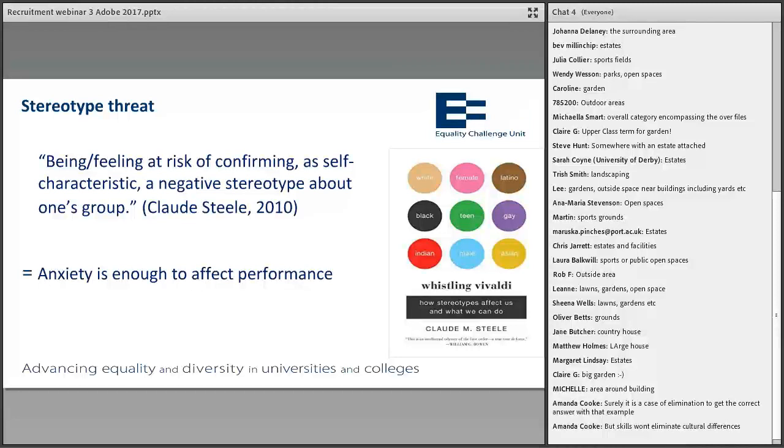You don't necessarily believe those stereotypes, but you have a concern that the people who are evaluating your performance might believe them. And so you feel anxious that if you don't perform as well as you would hope, then what you're doing is confirming the stereotype about your group, which could then lead the people assessing you to have an even more negative judgment about yourself.